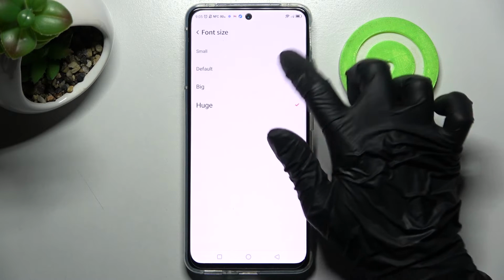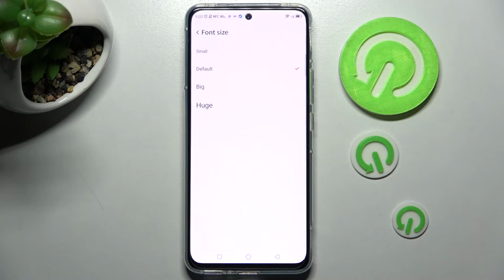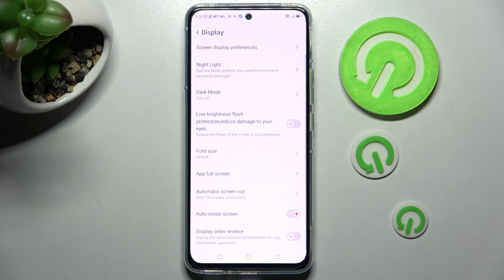I will go with default, so now when I click on it and go back, as you can see, the size of my font has changed.